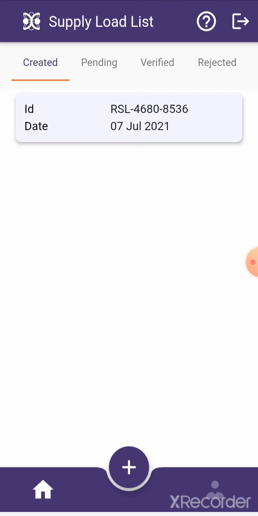On this app, you can create the supply load, you can add your own details, you can edit your own details, you can check the created supply loads, you can approve the supply loads that you have already created and checked by the social app associate, or you can also reject the supply loads.